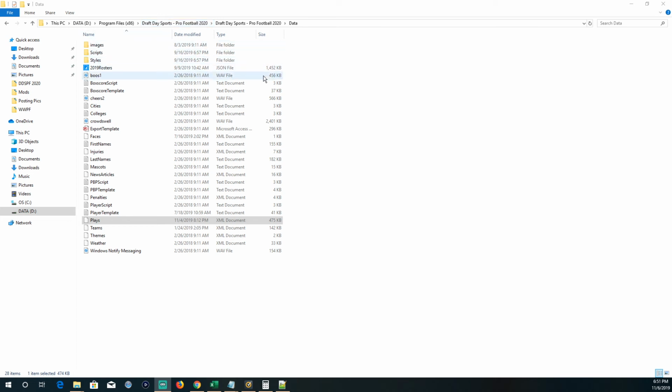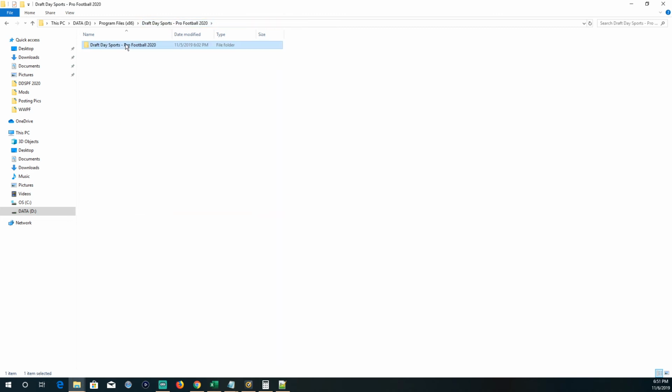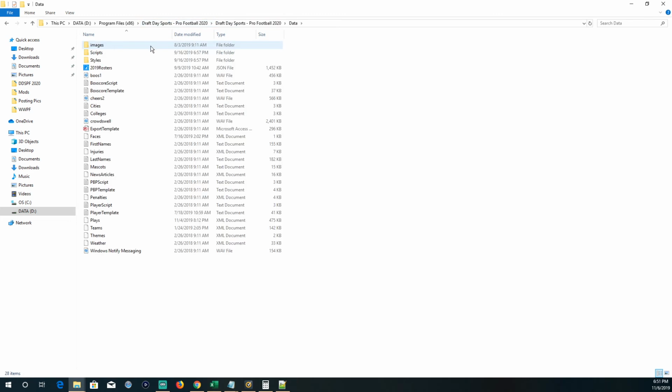Inside there, you're going to click on... actually, let me just do it. You're going to click on data. And then once you click on data, it'll bring you here. Here you're going to find the plays.xml file. This is mine. I've actually already customized it a little bit, so I'll show you that in a minute.